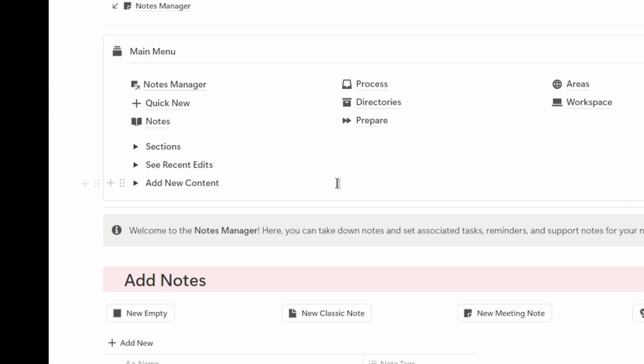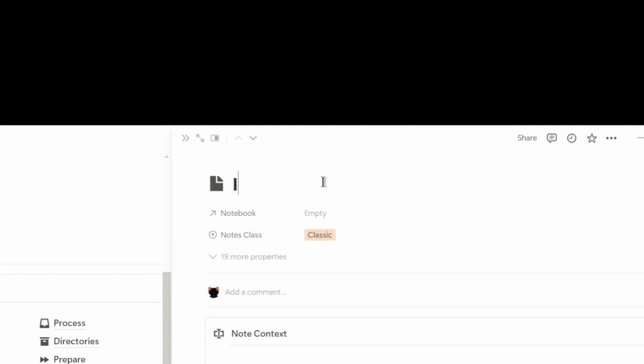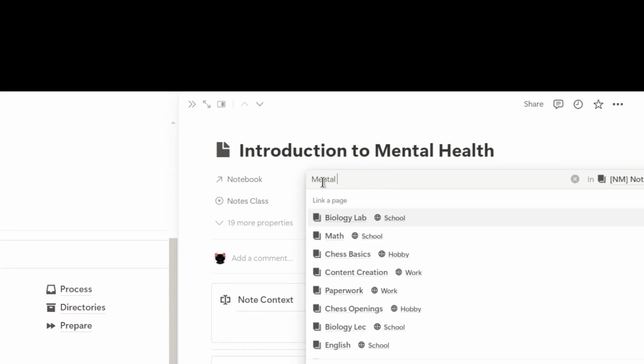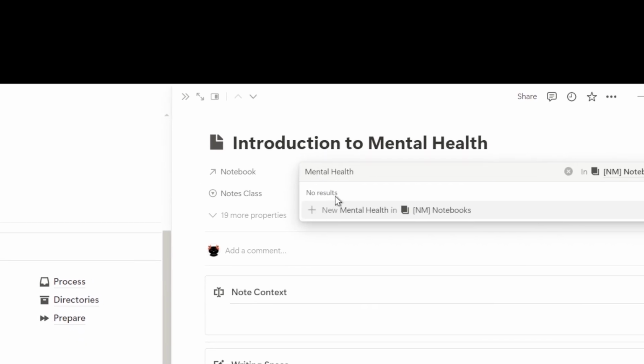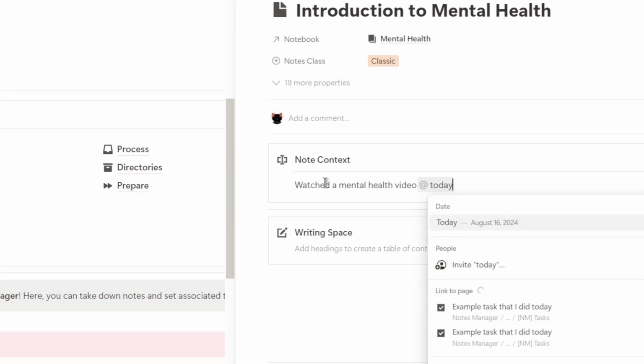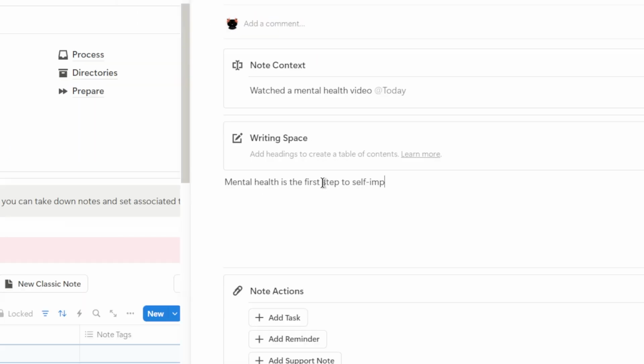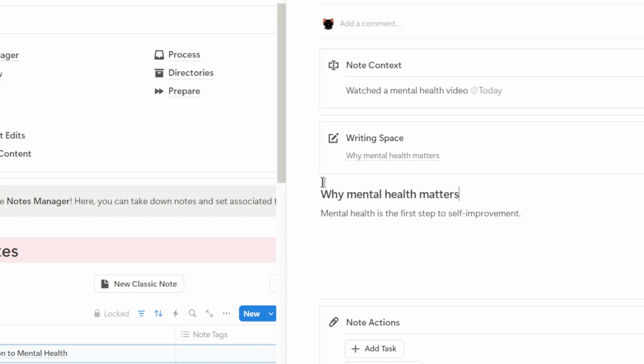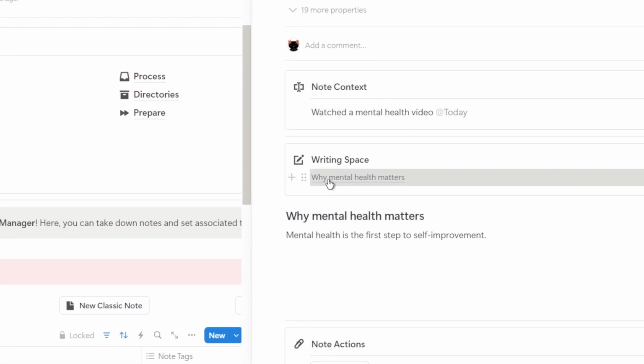If you want to make a document or lecture type note, like what you use Google Docs or Microsoft Word for, this is what you use. As an example, let's make Introduction to Mental Health. And since there's no preset mental health notebook, you can just add a new one here. We can add some context, maybe watched a mental health video today, and then let's add some sample content here. We can add headings to automatically create a table of contents while we write.